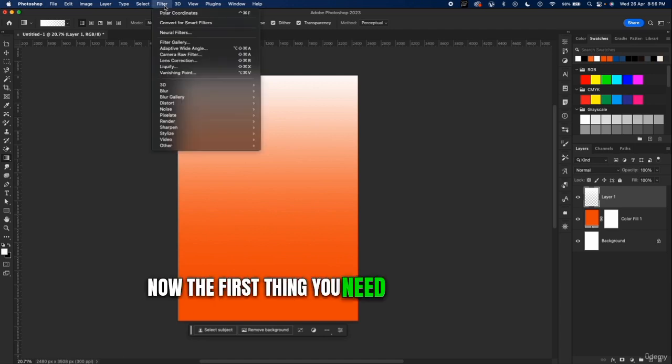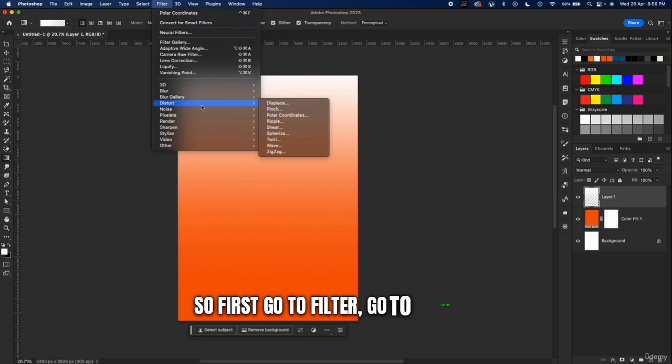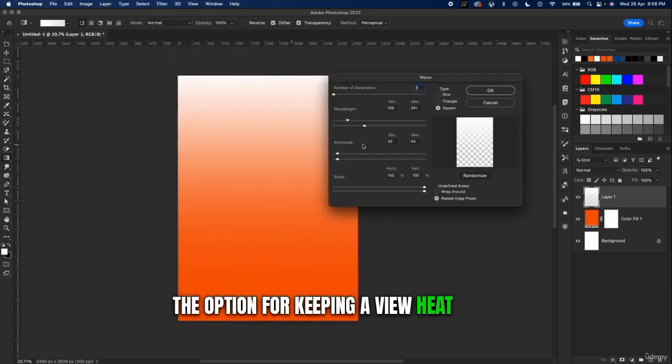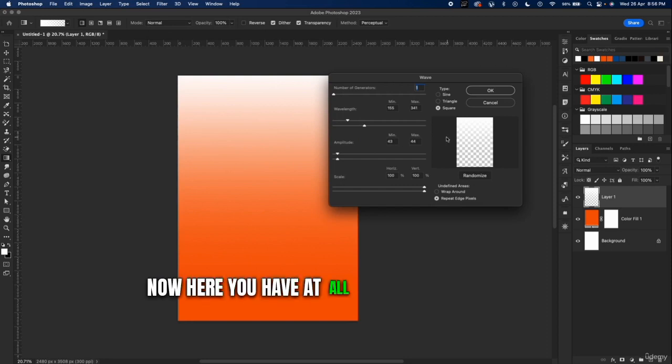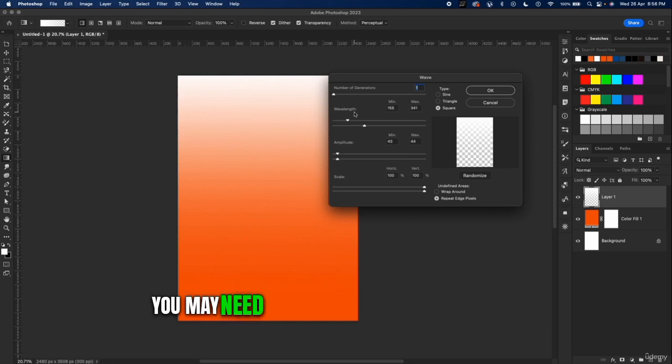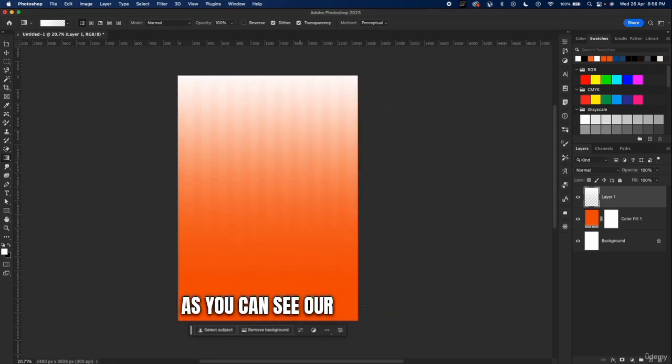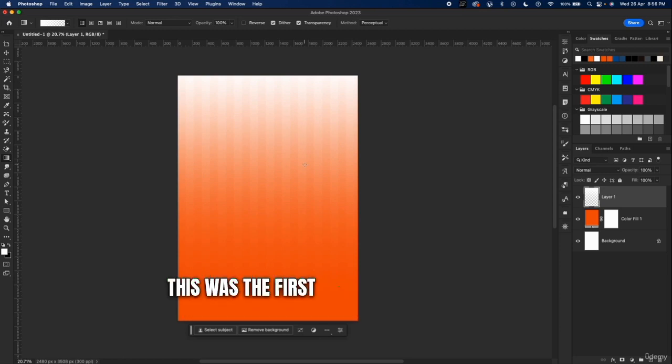Now the first thing you need to do is create a wave of it. So first go to filter, go to distort. Now you have the option for creating a wave. Hit wave. Now here you have all of your settings for the wave. You may need to play with all of these settings. Now hit OK. As you can see, our waves are created. This was the first part of the trick.